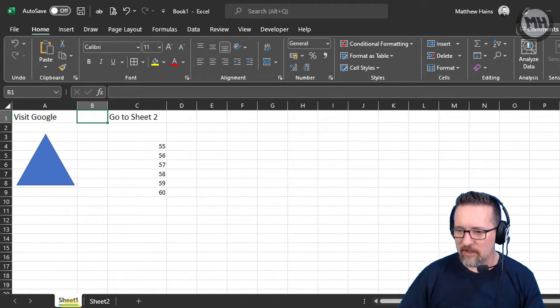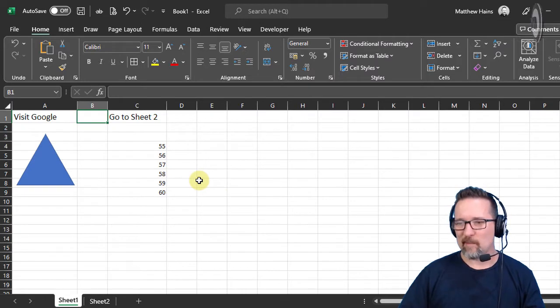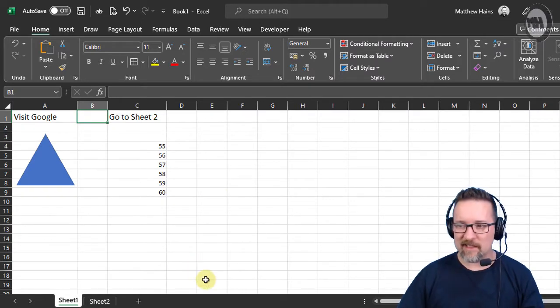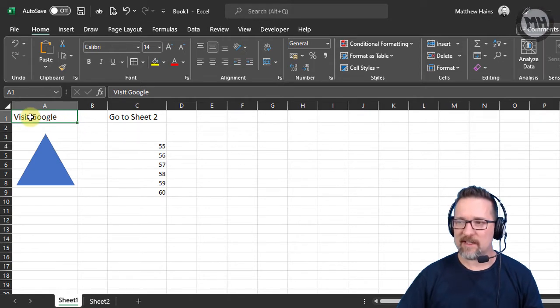I'll explain now. So as you can see, I've got two worksheets at the bottom. I've got sheet number one, sheet number two. Sheet number two is what we're going to get onto in a minute. But first, basic links in Excel, just hyperlinks as in any document. Okay, so here, visit Google.